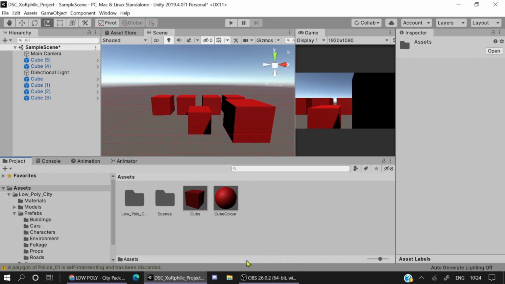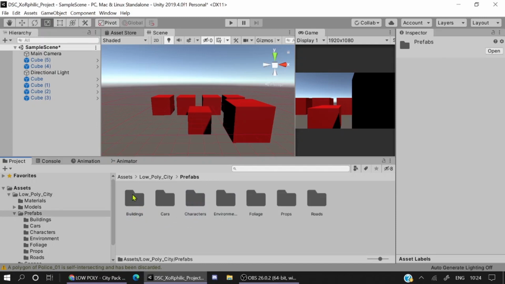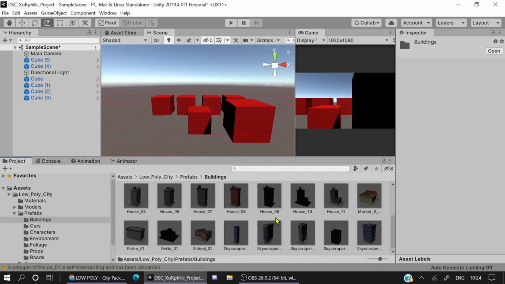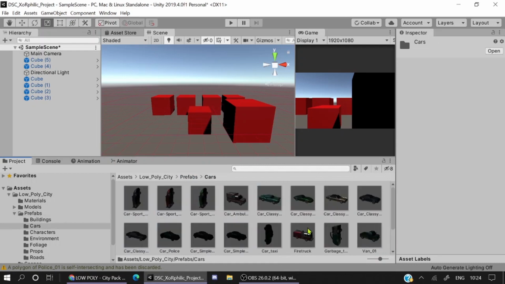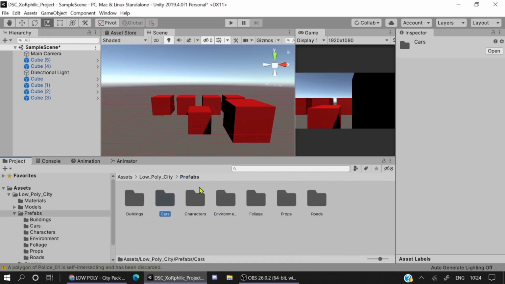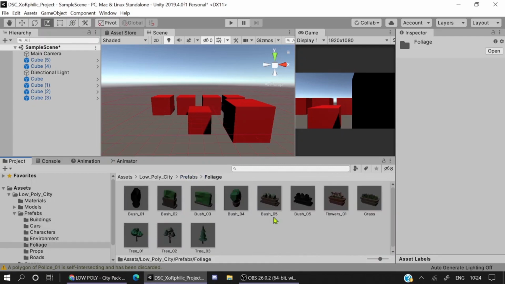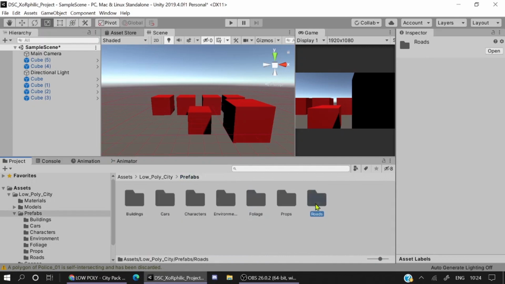So now the package is imported in Unity, as you can see, and it is showing in this project window. So get back to this prefab section of this folder, and you can see various folders over here. For example, go to buildings and you will see various models of buildings which we are providing you with. Then there is cars, then there is this tree prefabs, roads. So now we will be using some of this model to set up a simple street scene.